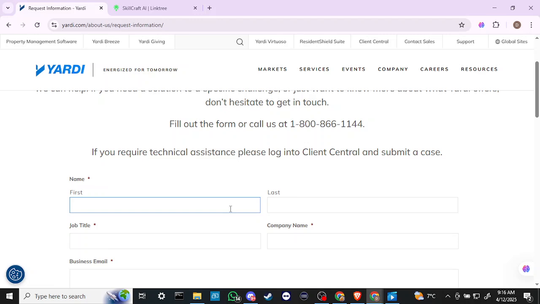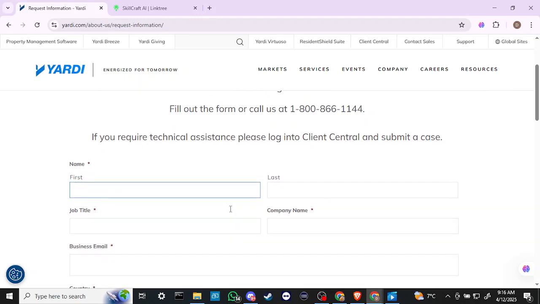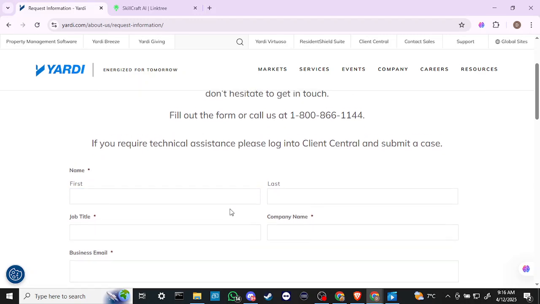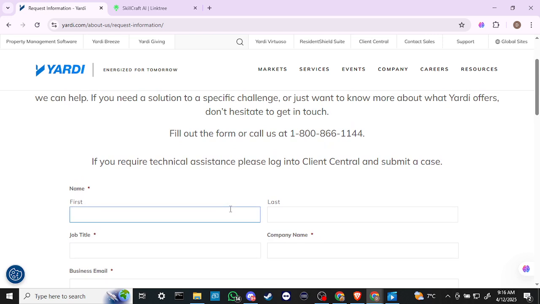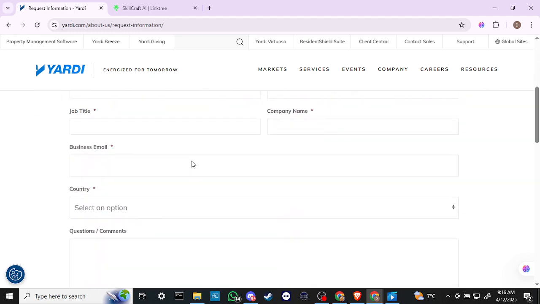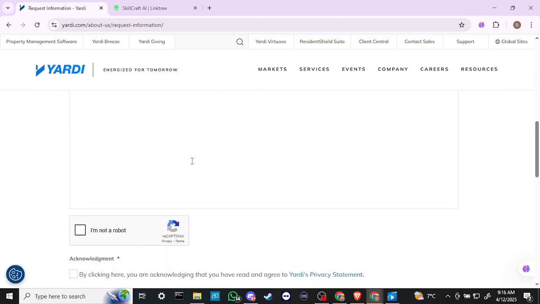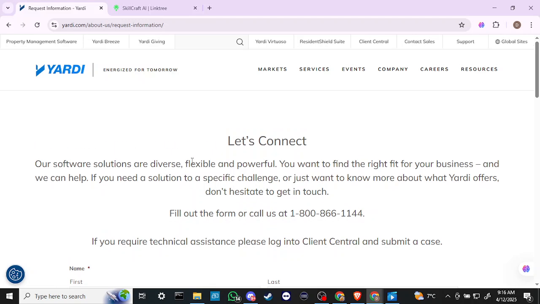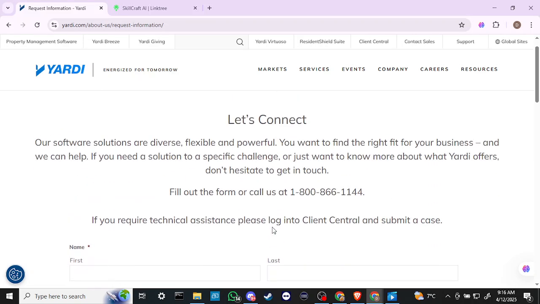So if you want to take advantage of Yardi Voyager, then first of all, it is for people who are in real estate. So that's the key thing here to know. If you're in real estate and Yardi is something that you want to take advantage of, then you can come here, you can call them, or you can fill out your information.